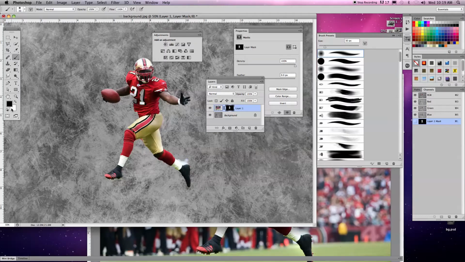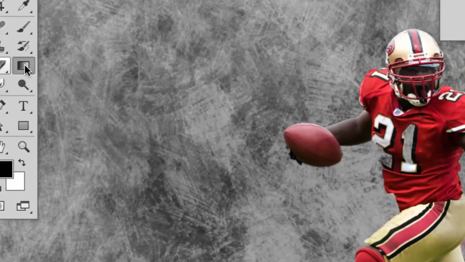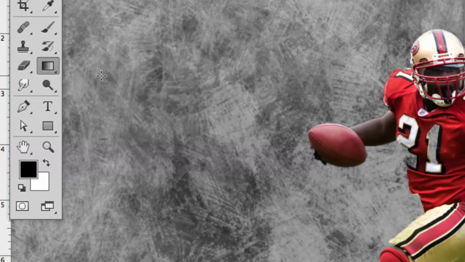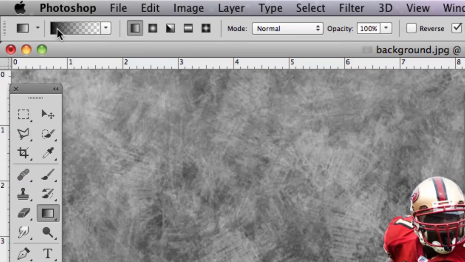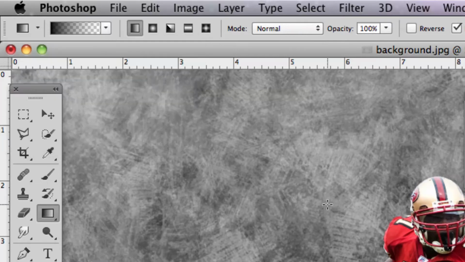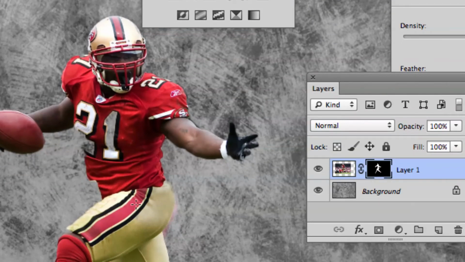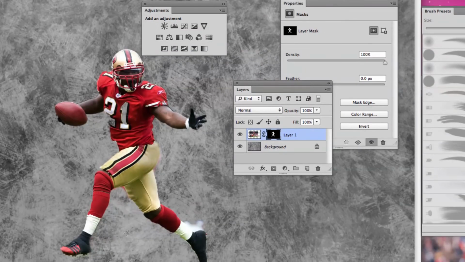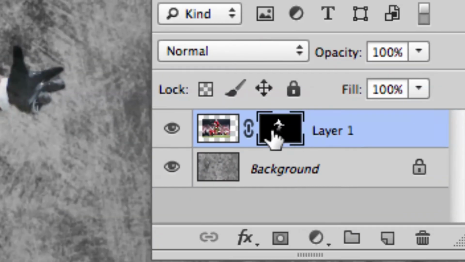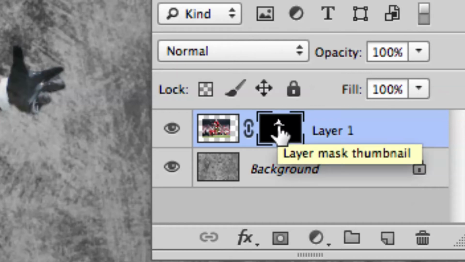If I wanted to fade him, grab your gradient tool. If you don't see your gradient tool, it's usually hiding under the paint bucket. With the gradient tool, use either a white to black or a black to transparent. Remember, I'm only working on this layer. I can fade him by clicking and dragging out a gradient, and it's just getting a little gradient fade to what he's doing. Because all I'm doing is adding that black gradient to this layer mask. Pretty cool.